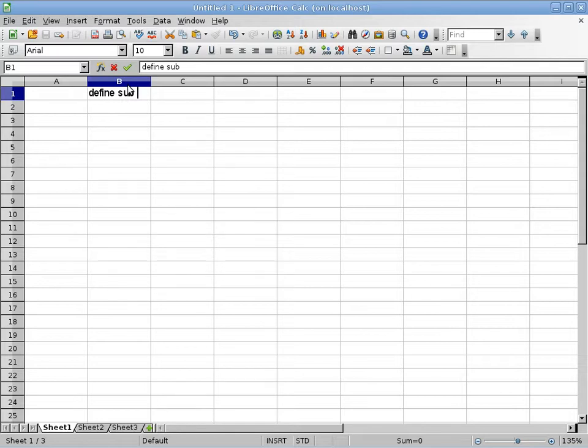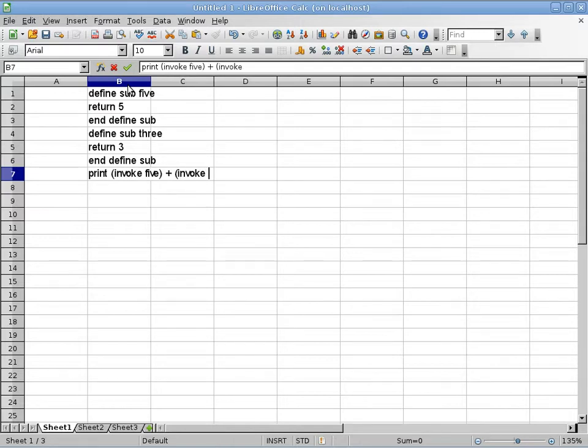So we'll just go ahead and have 5 as a subroutine, and all it does is return 5. And define sub, and then we'll have another subroutine called 3, and all it does is return the value of 3, and define sub. So without making this really complicated, all I will do is invoke 5 plus invoke 3, and then fix the indentations like that.